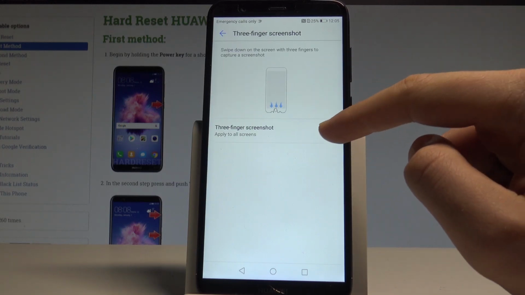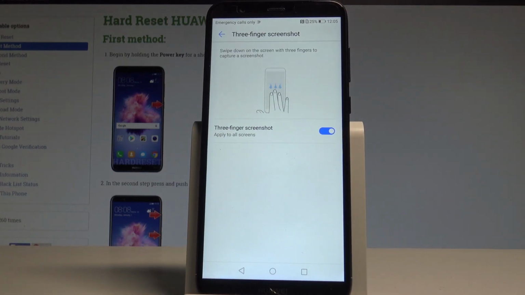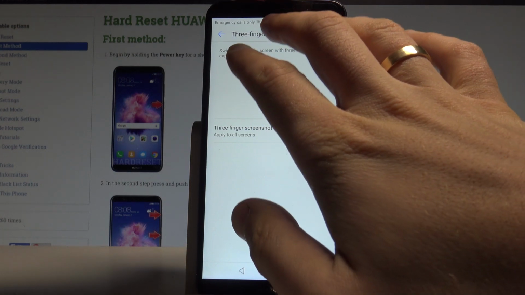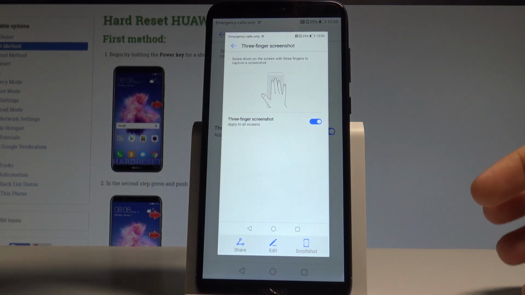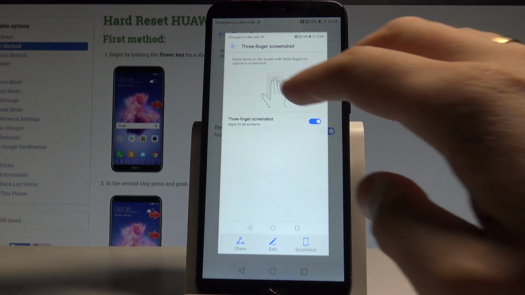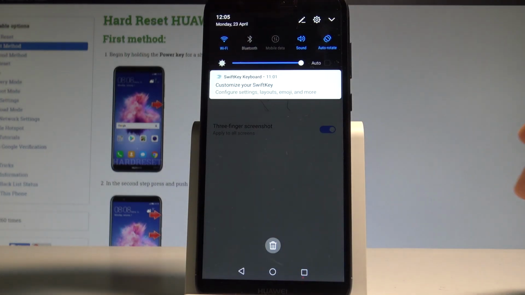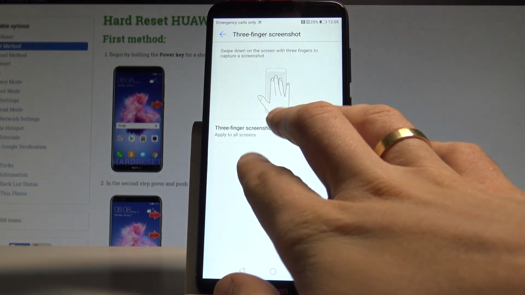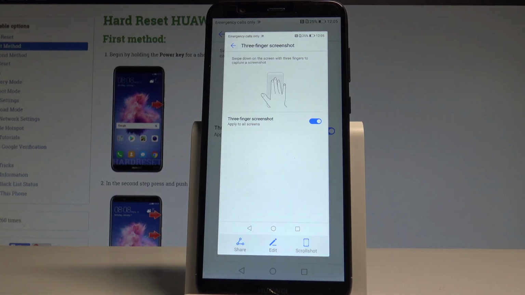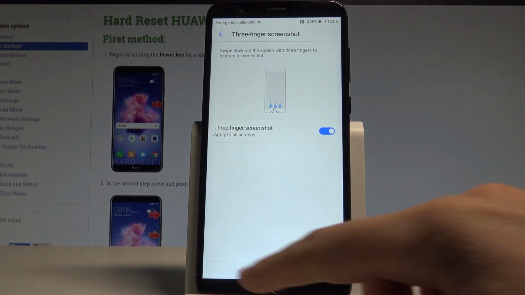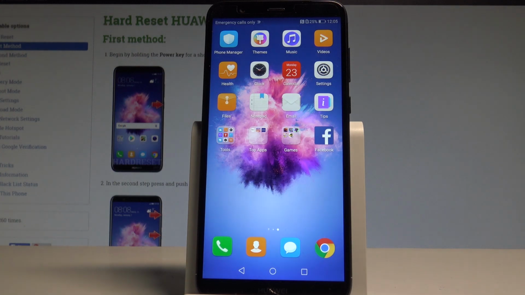So let me enable this mode, and if you would like to take a screenshot, you have to swipe down on the screen with 3 fingers. Let me show you, let me do it right here, and you just capture the following screen. Just swipe down with 3 fingers. Let me do it again, and you just save the following screen. So that's it, let's go back, and everything went well.